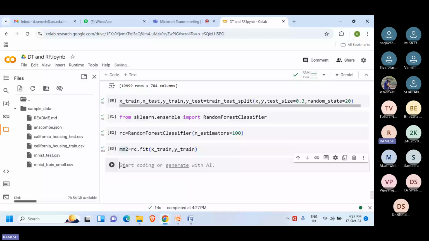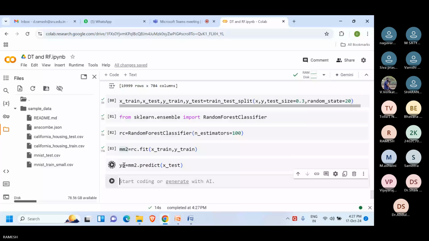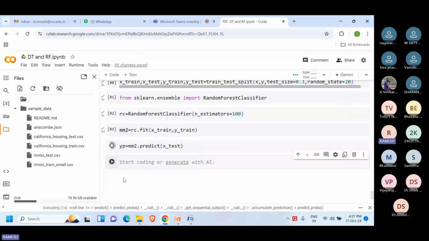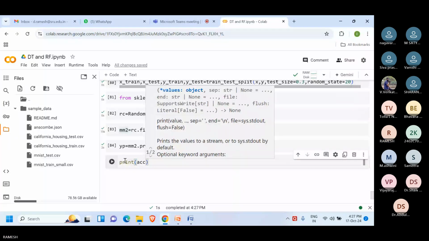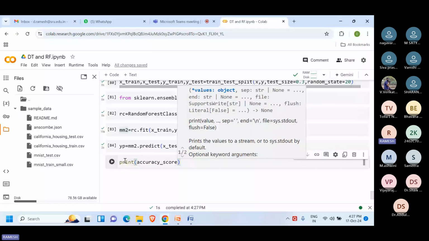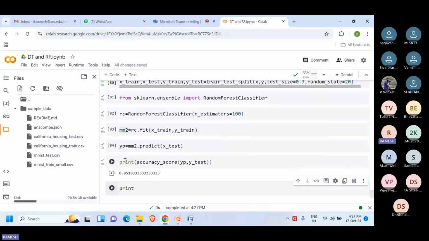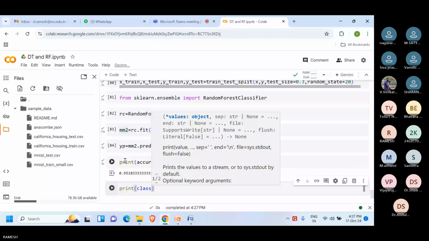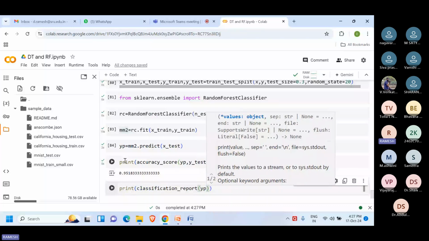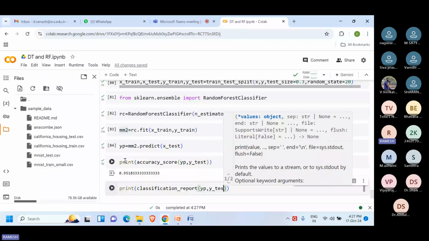Now the same, y predicted values we will find out: mm2 dot predict from x test. Now we'll print accuracy between y predicted and y test values. This accuracy underscore score I have already imported, that's why I'm not importing again. Next, classification report between y predicted values and y test data.